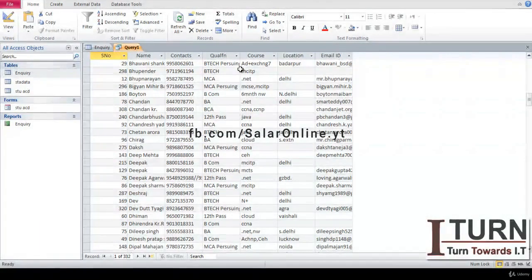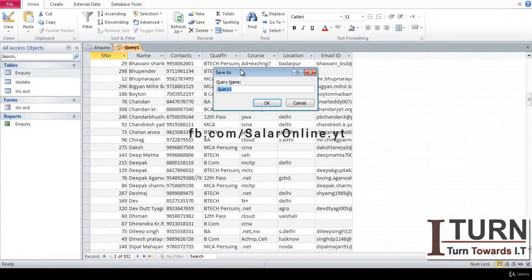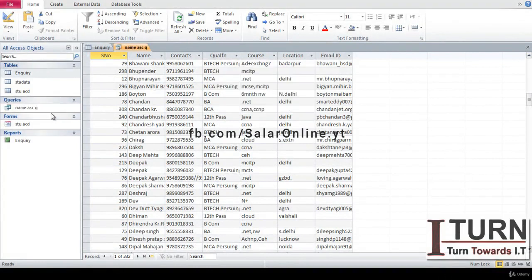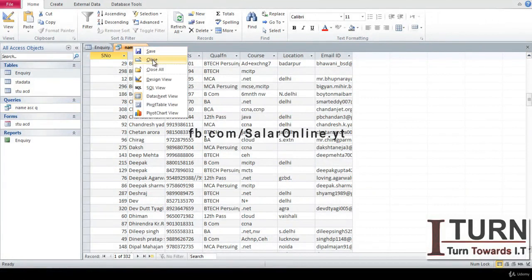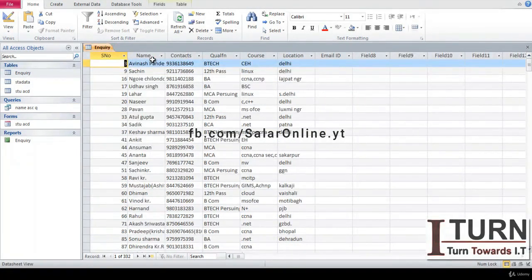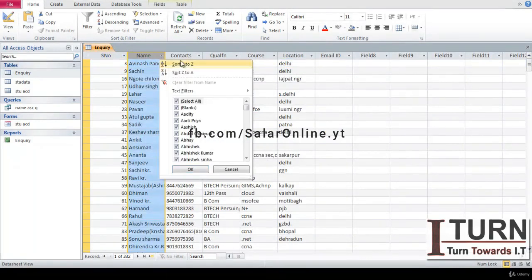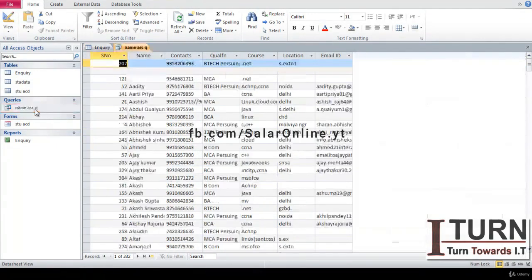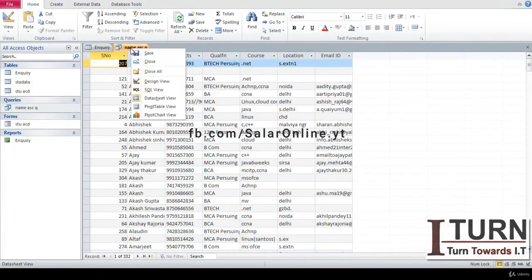Now you can save this query also. Press Ctrl S. It will ask you to give a name. By default it's giving the name query1. However, you can give any suitable name. So I am giving the name ascending query, and here the query has been listed. Now any moment if you need to get this data in an ascending order on the basis of name, you need not go to the filter option and have to go for the sort option. You have already got this. So just double click over here and you can see this query.